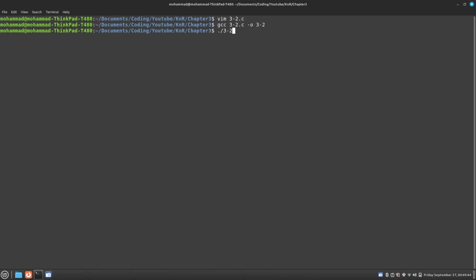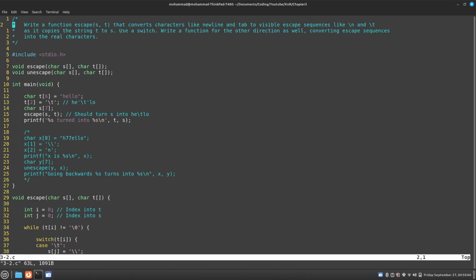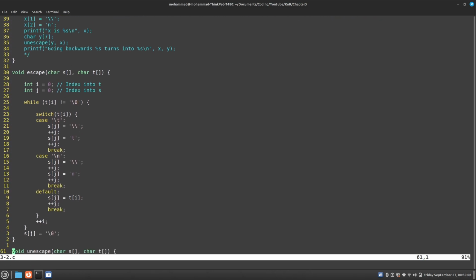Oh, no errors. Oh, wow. Okay, so here we see hello. It has a tab and it turned into hello as well. But instead of having the tab here, it just has a \t. Nice. I'm actually shocked I got that first go, no errors. All right.